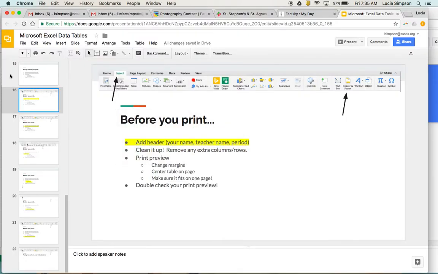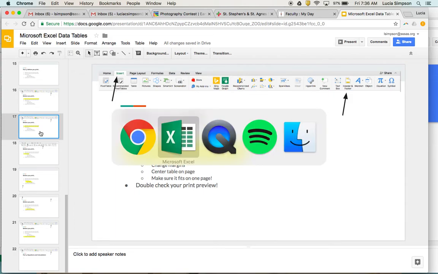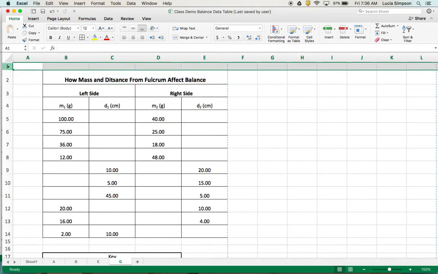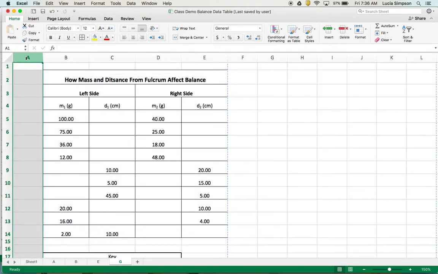Step 2, cleaning it up. This is when we want to remove those extra columns and those extra rows. So back in our data table, I noticed that I have an extra row above my data table and an extra row to the side. It's easiest if we just get rid of those rows and columns in order to make sure that when we center our data table, it's centered in the center of the page and not including that extra space.